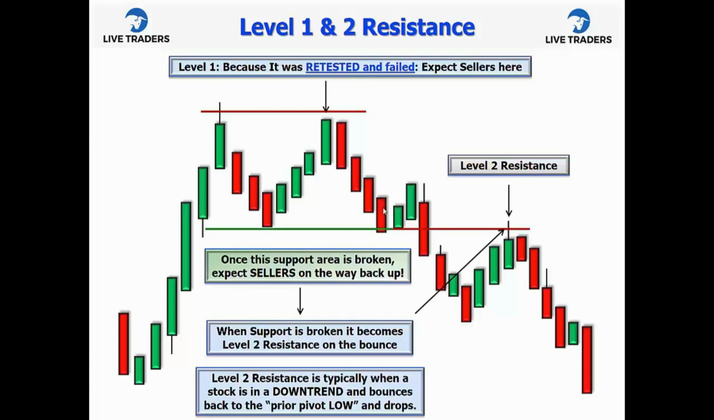Now, you can see here prices bounced off here, but when they come down, they start bouncing again a little bit, but then they drop. That support level breaks. So now what happens is on that way back up, that support area is now going to become resistance, level 2 resistance, okay?